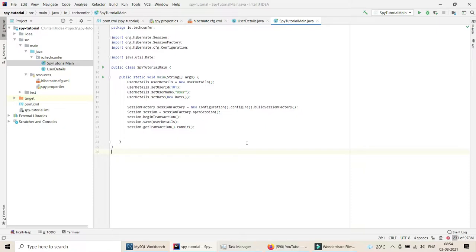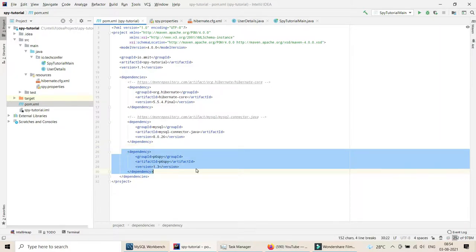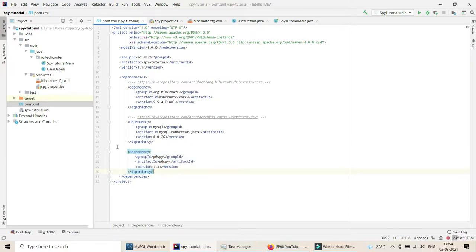Hibernate prints the SQL query in the form of question marks. So let's take a look at this project. This is the dependency which I have added for logging the parameter values. And let's see the Hibernate configuration file.